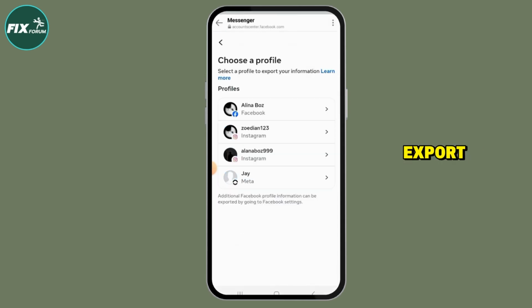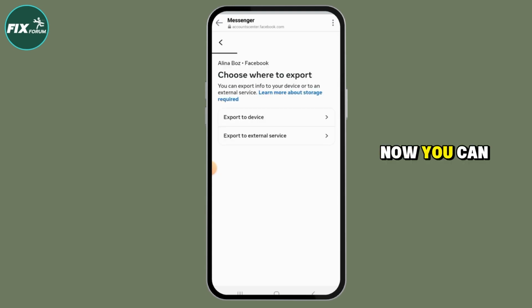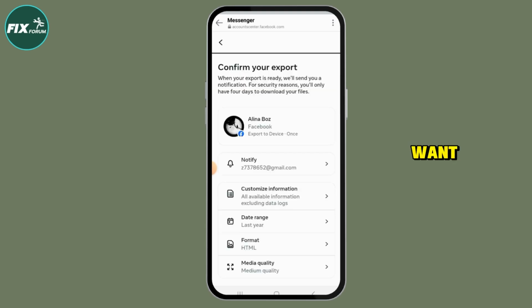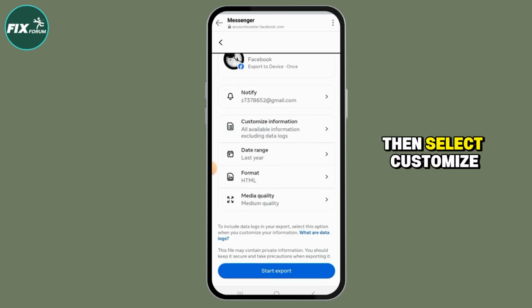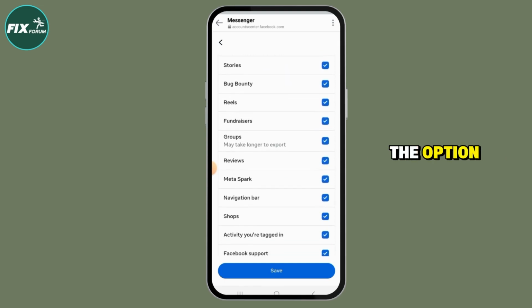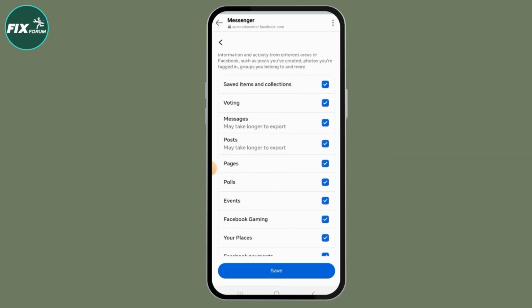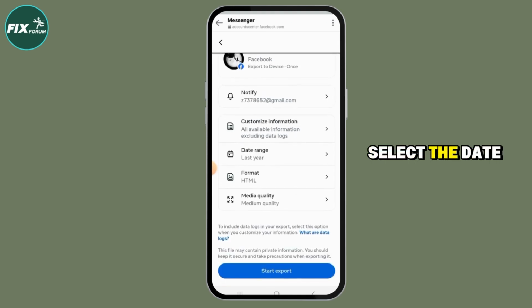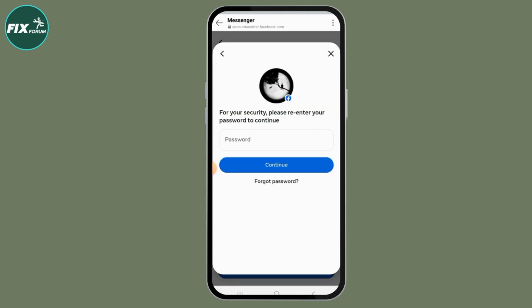Now select Create Export. Now you can select Export to a device or external service, select whichever you want. Then select Customize Information. Here you want to make sure that you select the option of Messages. Go ahead and select that, then tap on Save. Now you can select the date range, format, media quality, then select Start Export.